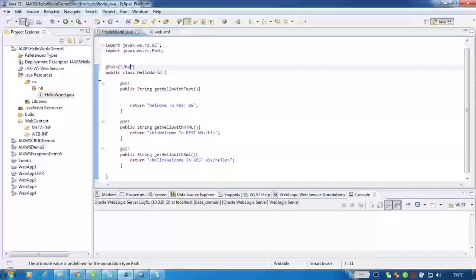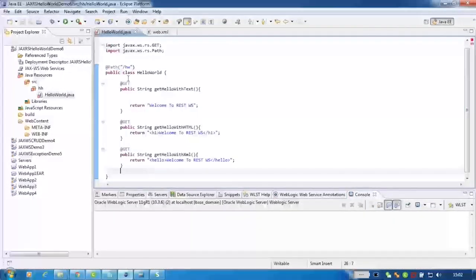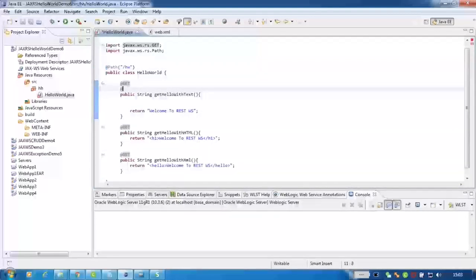The request will first come to the web.xml file. From there, the request will be forwarded to this path. Fine. When it comes here, it means it came into this class, HelloWorld.java. But which method to call? This one, or this one, or this one? To identify a specific method, we have to use a method-level path annotation. The Path annotation can be used at the class level as well as the method level. To identify a specific class, I am using @Path with a string. Similarly, when control comes inside this class, which method to call? To identify a specific method, we have to use the Path annotation at the method level, @Path.